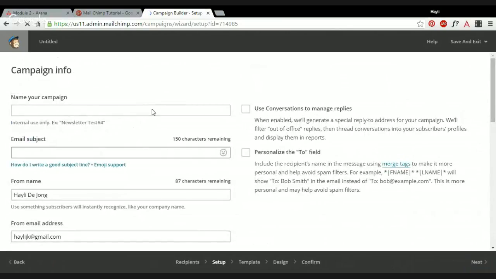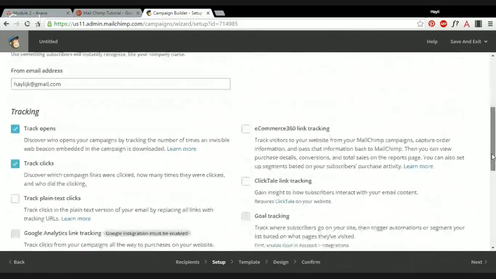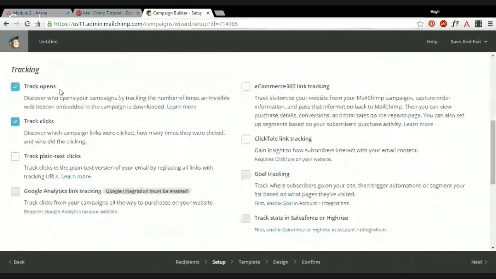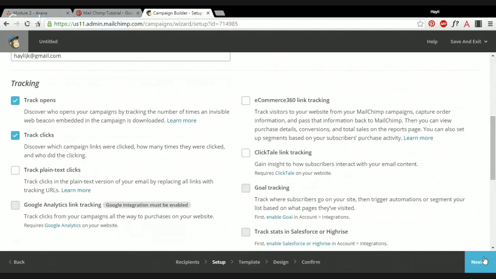We have to name it test. We're just going to say open me. And then down here, I usually just want to track the opens and clicks. I don't mess around with these, and I don't really mess around with those either, just because I don't use the e-commerce stuff. So I just track the opens and clicks. Then next.